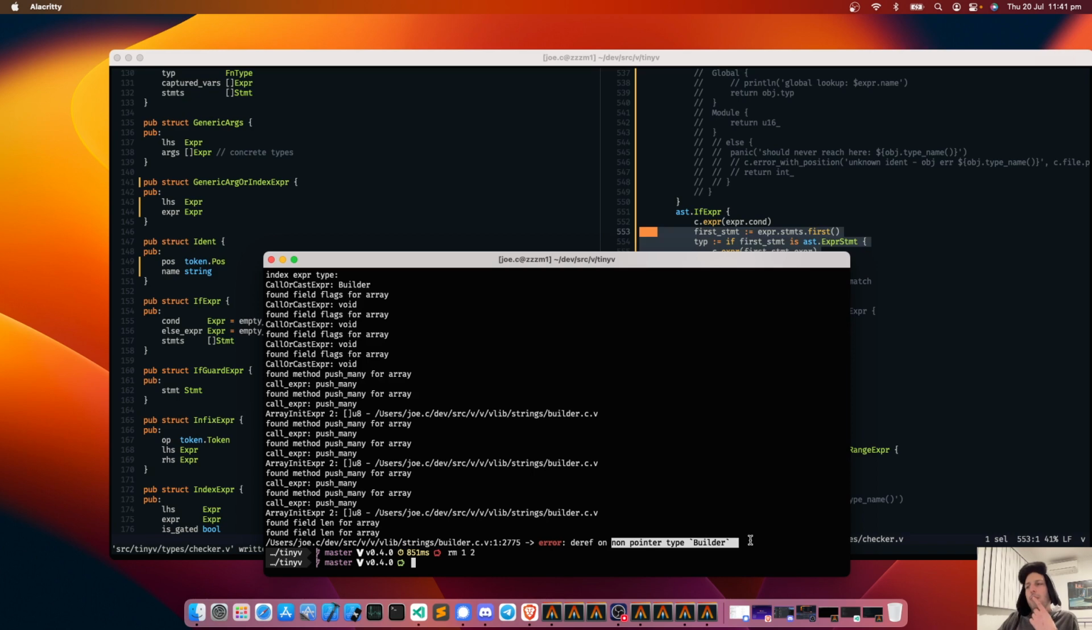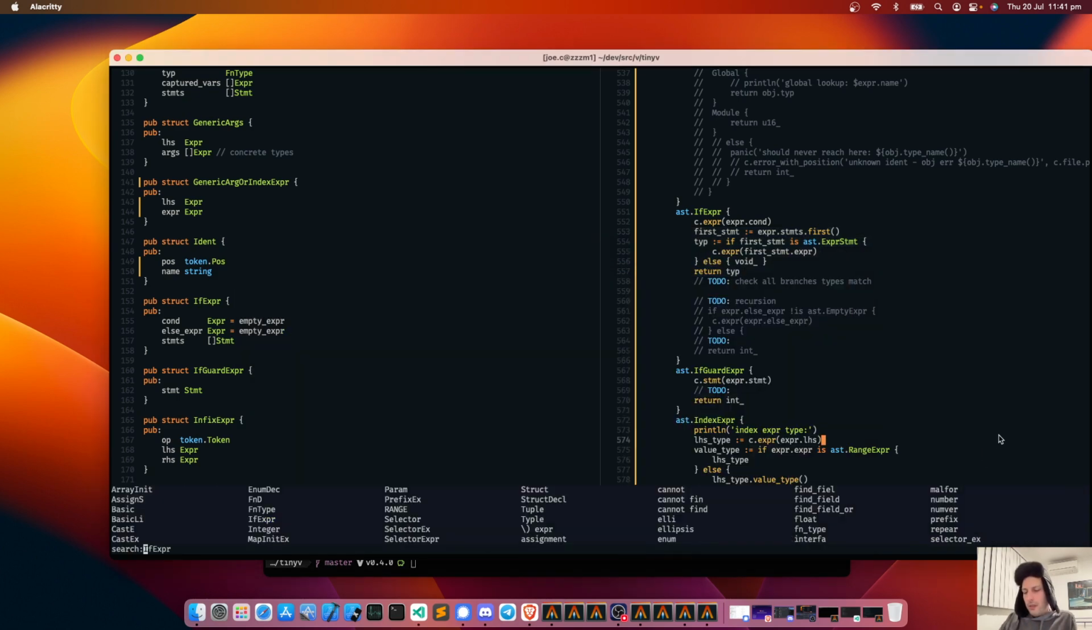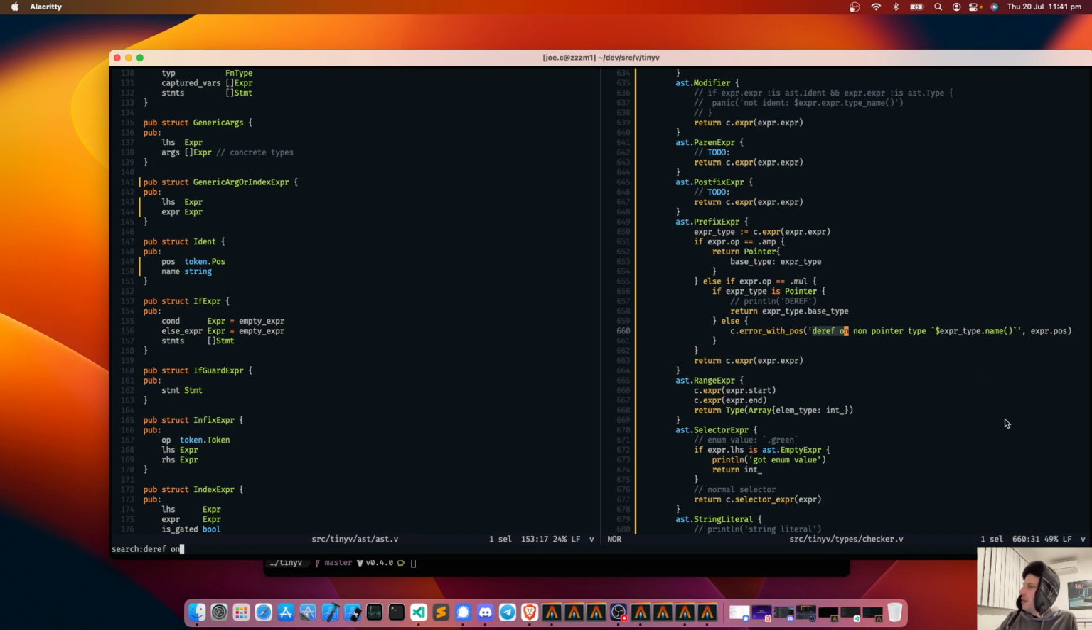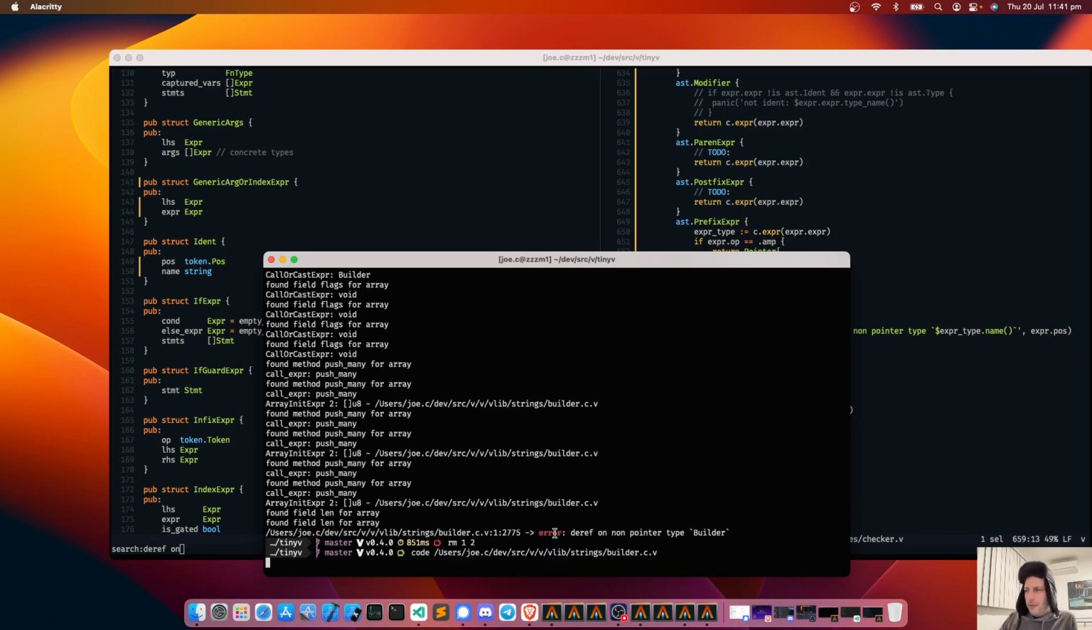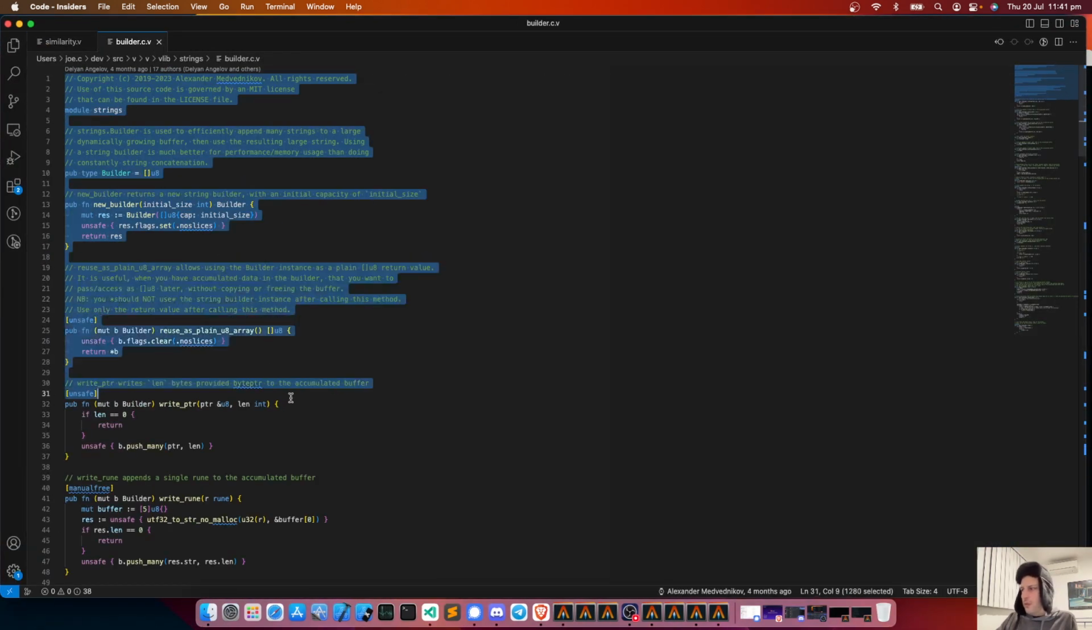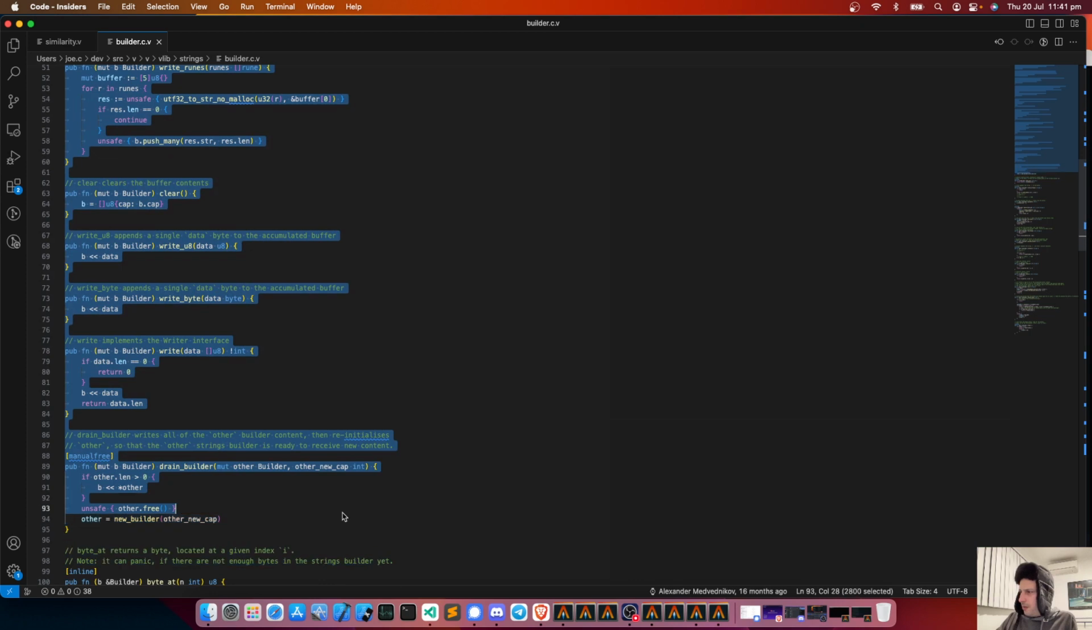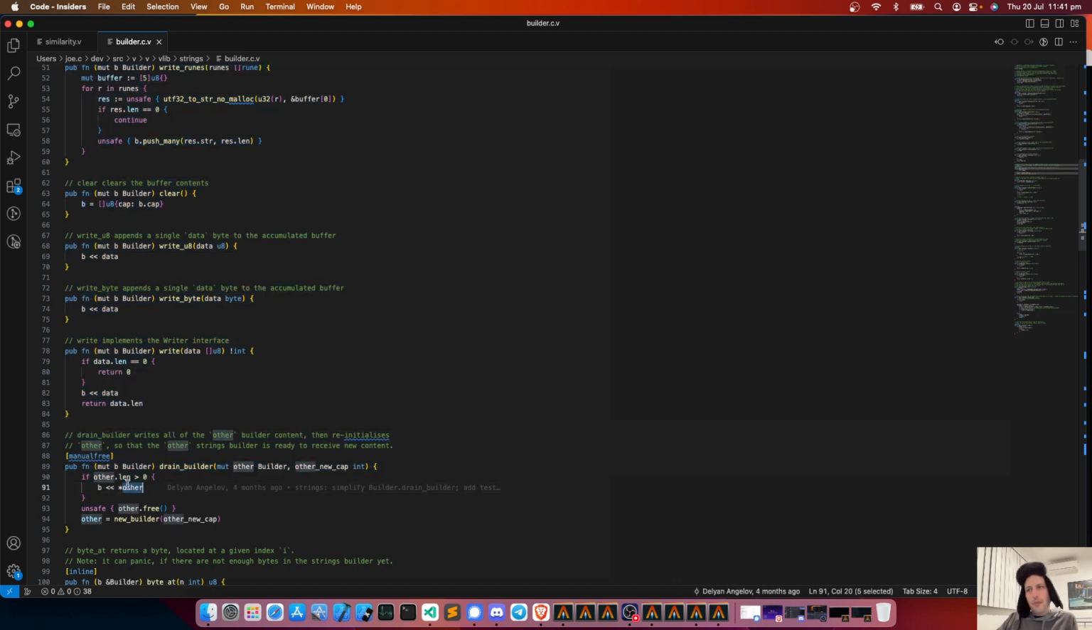Deref on non-pointer type builder. 2775. I really need to fix those positions. It's this. Okay, that's simple. That's not handled, that's all that is.